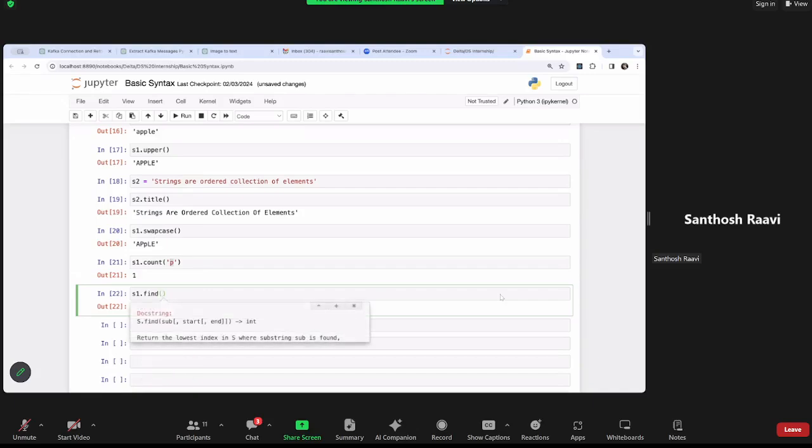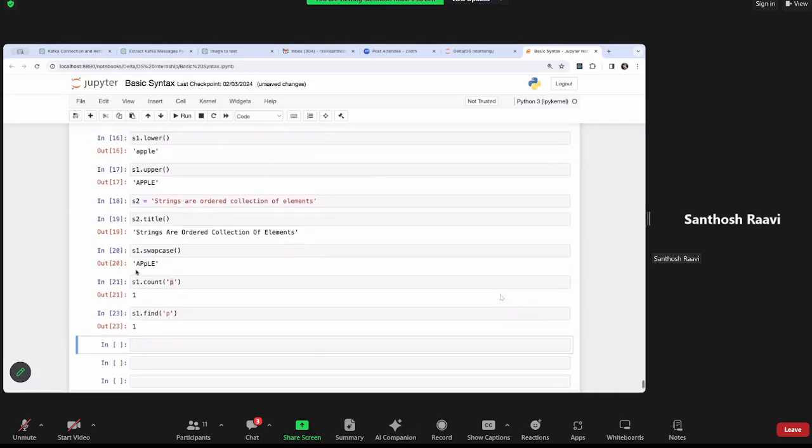Okay. Next, we will see about the find. Okay, find is same as the index. Say for example, you are searching for character P. Now if you run it, at what index is this P there? Okay, at what index is the character P there? At this particular index only I am having P. It's the first index, so it will return the index value of it. That's the find method.